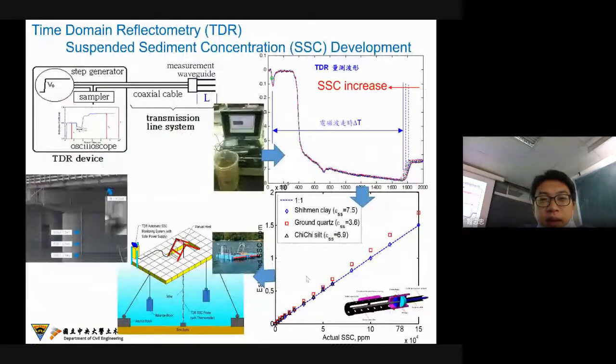So based on this requirement and concern, in my PhD degree I tried to find a method to measure the sediment concentration in the field, because just as I said, the typical concentration measurement is based on acoustic or optical methods, right? But somehow this kind of method is limited and affected by the soil particle size.